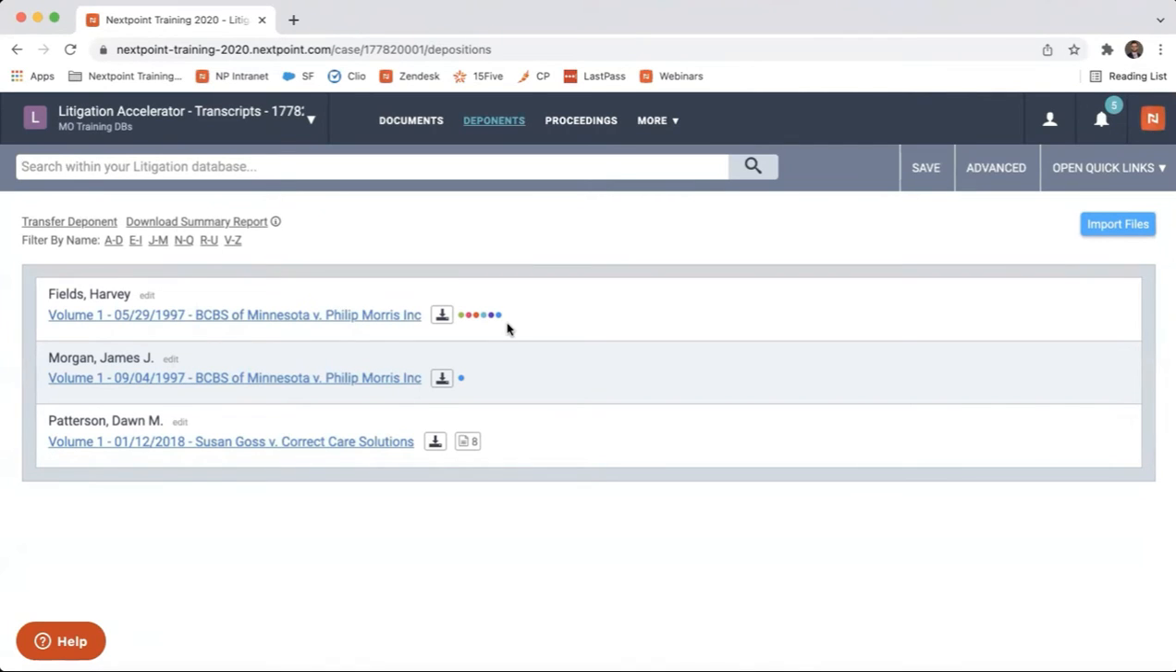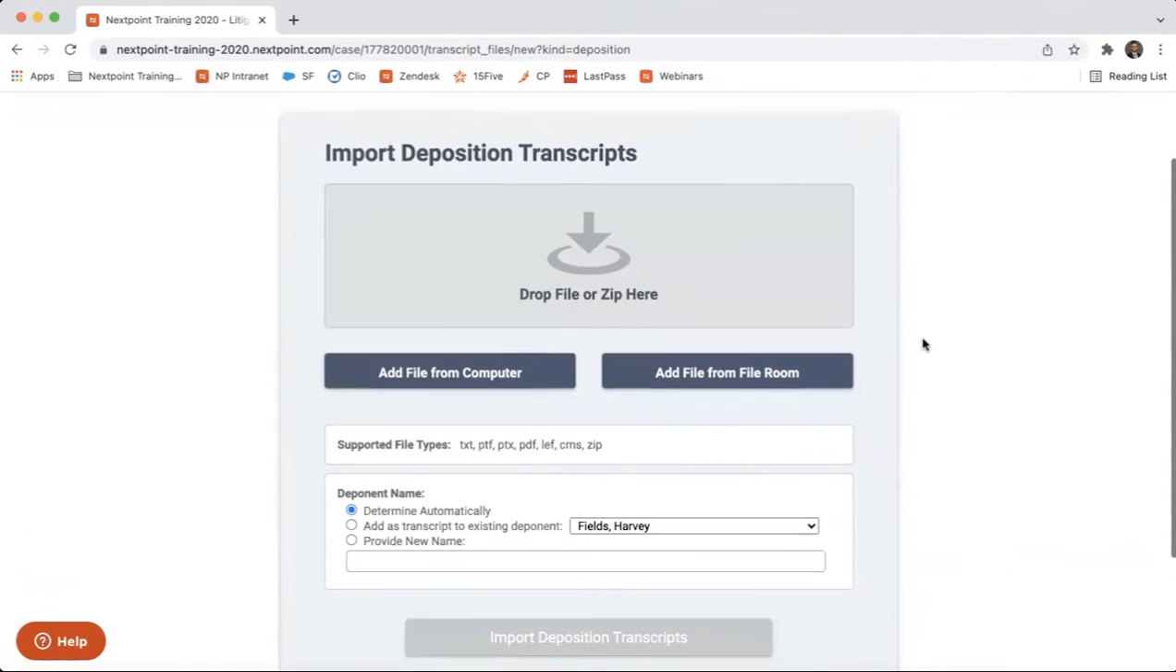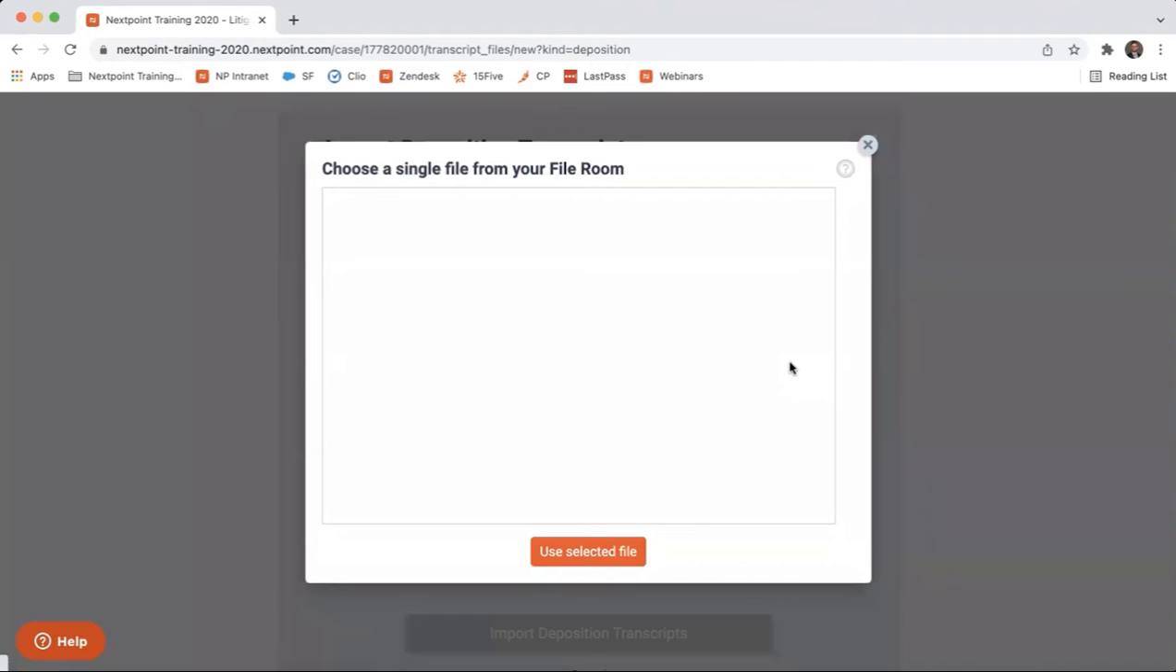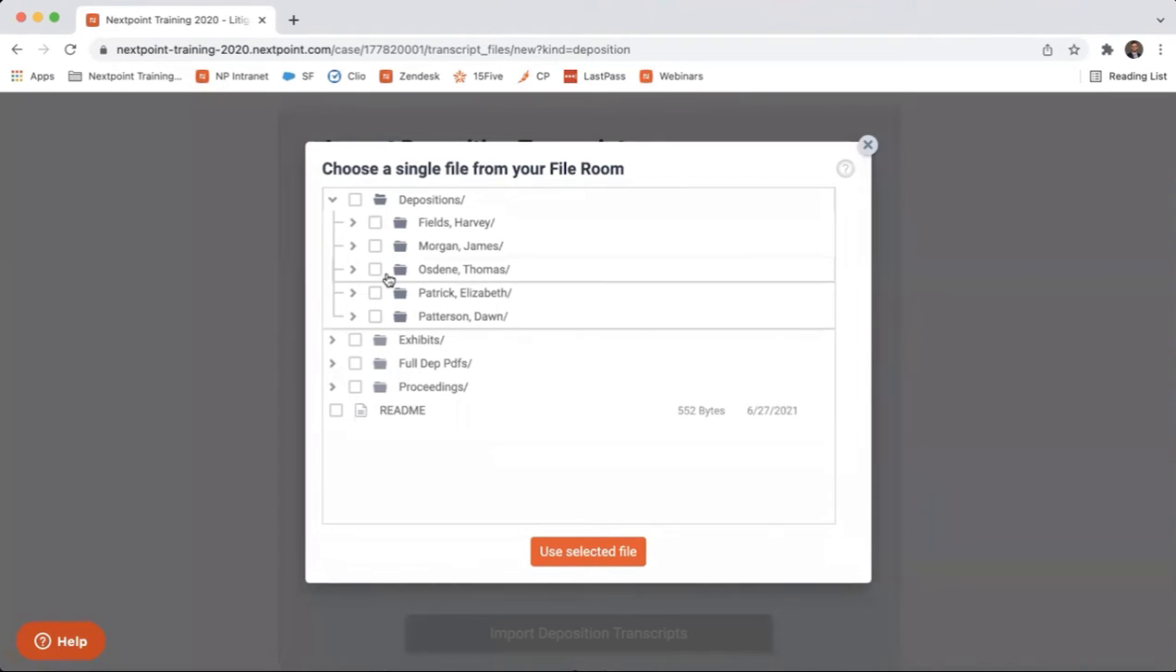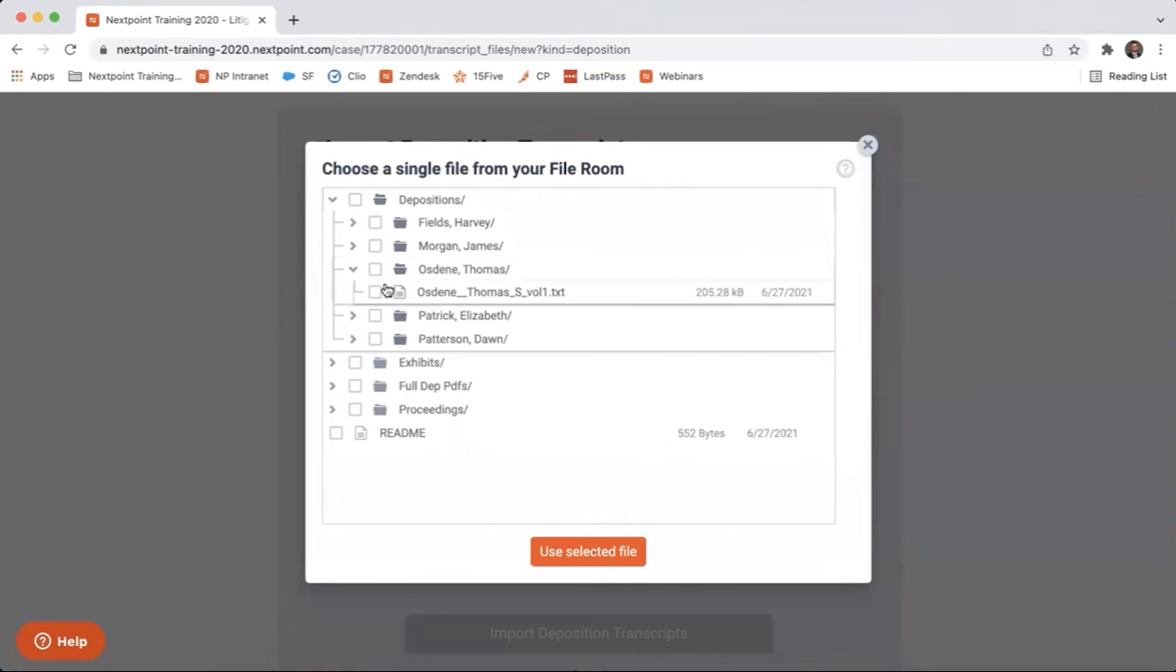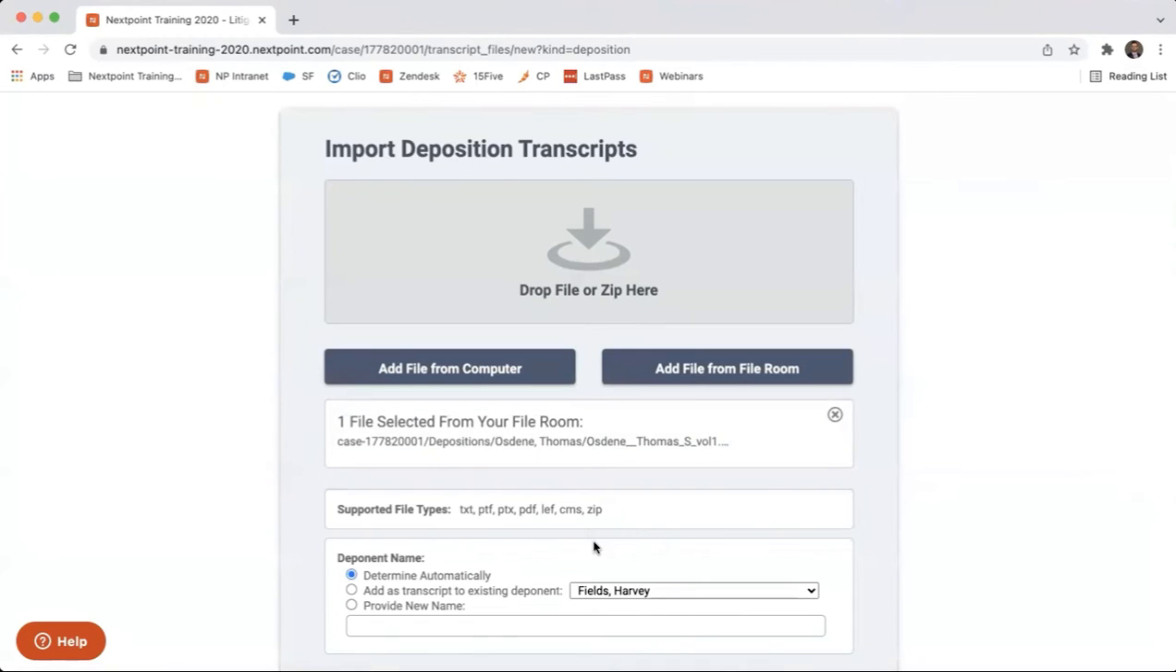Obviously, the first thing that we're going to need to learn to go about working with transcripts is how to go about importing them so that we can start working with them. Again, I've already got them in my file room. So once we go to deponents, what we're going to do is click on import files. And from here, we're going to be prompted to add from our file room. And I've got it nicely organized where I can find my depositions. And Thomas Osdean hasn't been brought in here yet. So I'm going to go ahead and grab his transcript and use selected file.